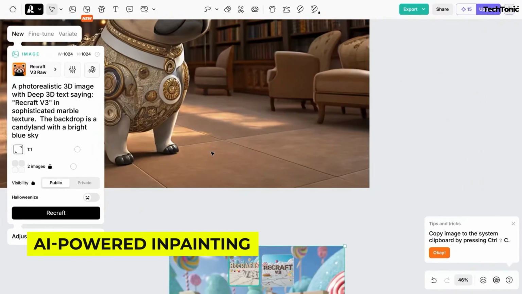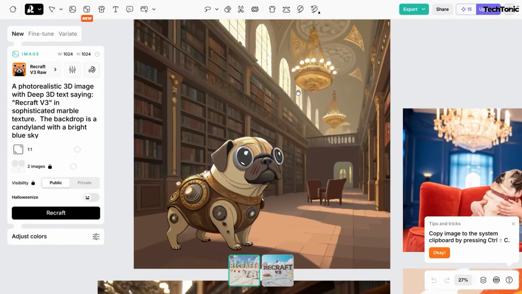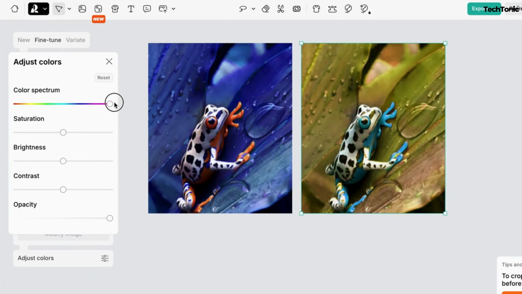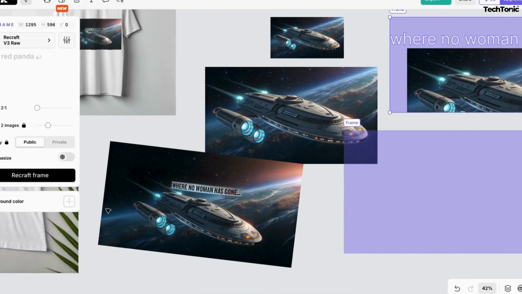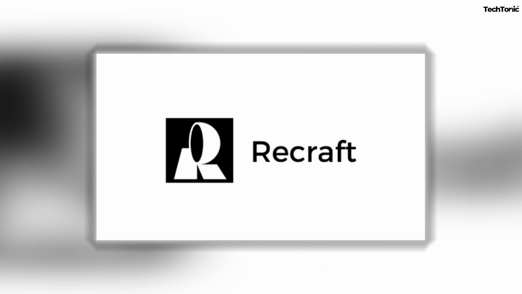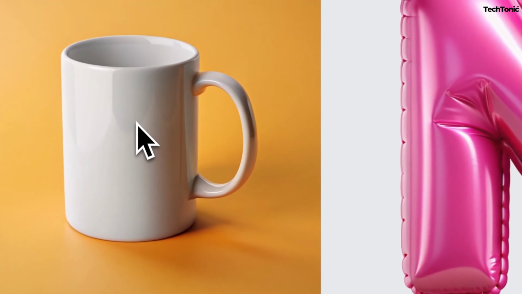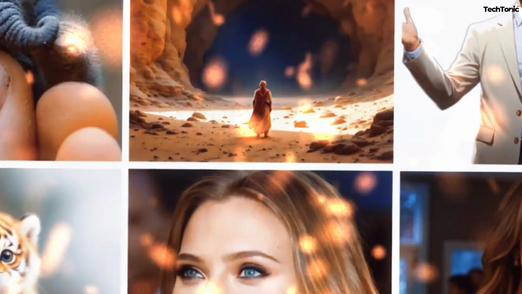With AI-powered in-painting for detailed edits and vector art creation for scalable visuals, it lets you create professional-grade designs effortlessly. Whether it's for marketing campaigns, pitch decks, or educational content, you get full customization with ease. That's where Recraft AI comes in. In this video, we'll explore how Recraft AI is revolutionizing design, its top features, and how it empowers individuals and teams to create stunning visuals effortlessly.